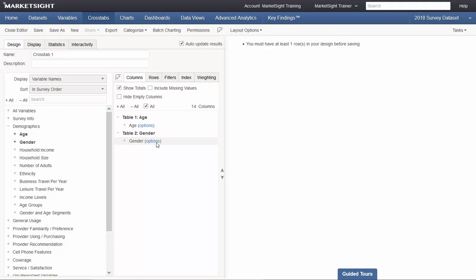For this crosstab, let's include age and gender as our column variables. Once the variables are in the right-hand window, I can reorder them by dragging and dropping, or by using these arrows. Now, let's take a look at the different values for these two variables to see if there are any that we'd like to exclude from this crosstab. I can expand each variable individually, or click here to expand all of them at once.